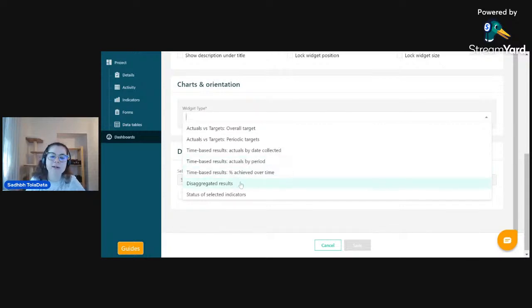There's time-based results ones here that allow you to show results according to the date that you collected them, by specific periods that you applied to them, maybe to see what the percentage of these actuals were over time. We have ones for disaggregated results, so to allow you to see the breakdown of your results, and also the status of selected indicators. So when you're inputting data into your indicators, users can also assign a status to this, so that for managers needing to have a look at the indicator plan, they can see immediately if results have been achieved, or if there's been delays, or partially achieved, etc. So that is what that will reflect.